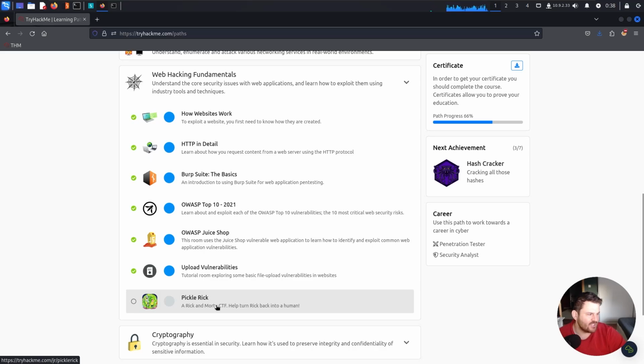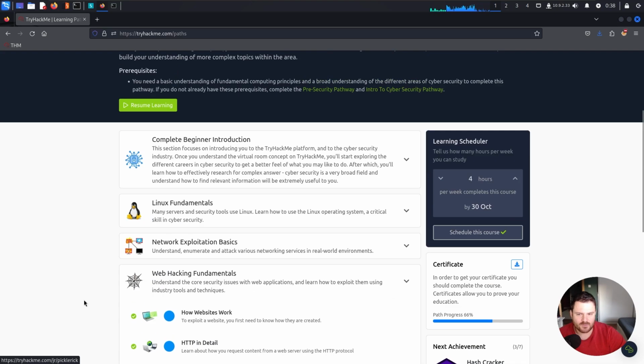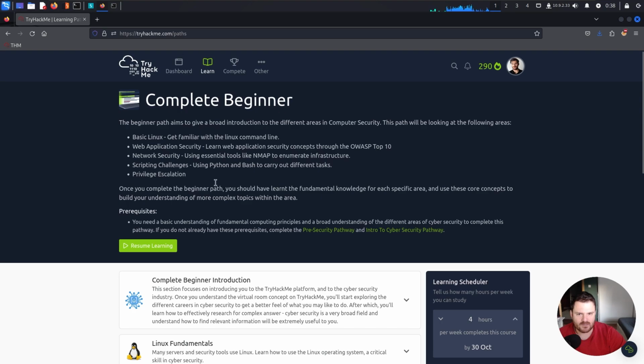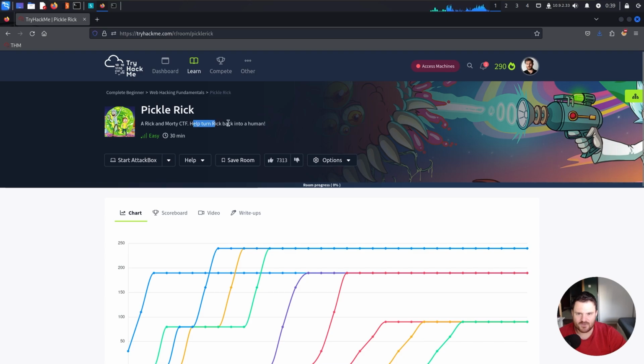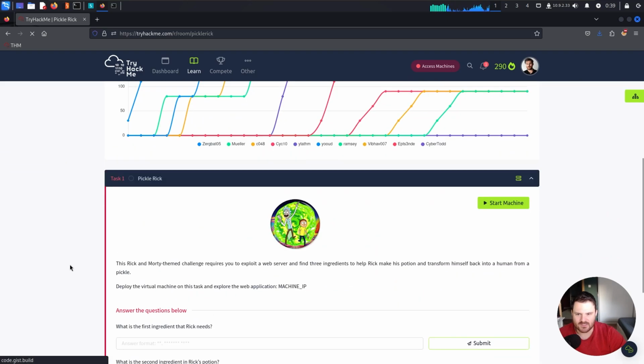The next challenge is a CTF challenge, a Rick and Morty CTF. Pickle Rick. This is part of the complete beginner path that we are doing on TryHackMe. Let's see what challenges await us. Help turn Rick back into a human.